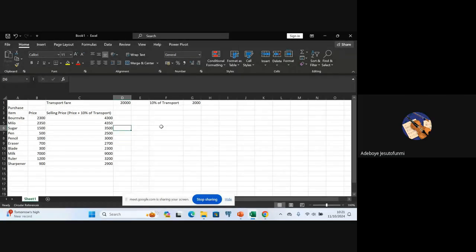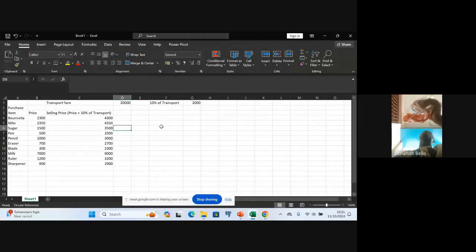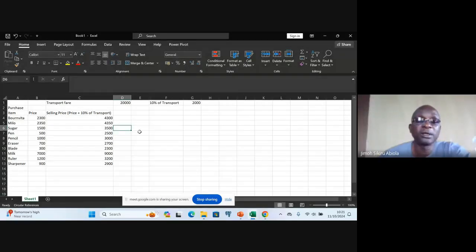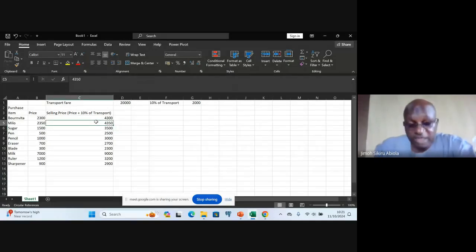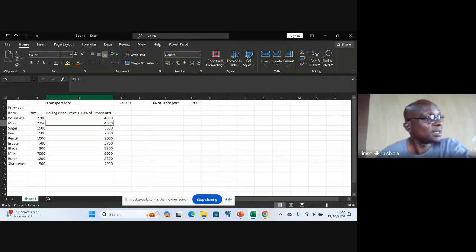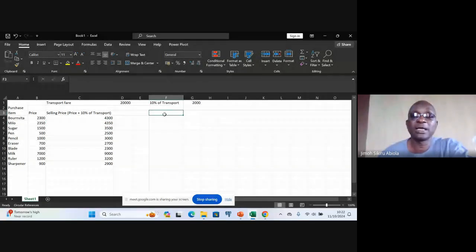My question is, how can I expand my cell? Okay, you click on the column or the cell you want to expand. Then you move up to where the column is named. Let's say you want to expand this one.